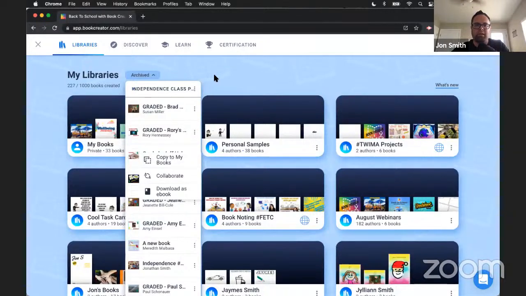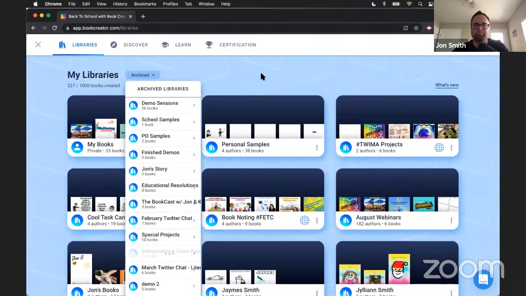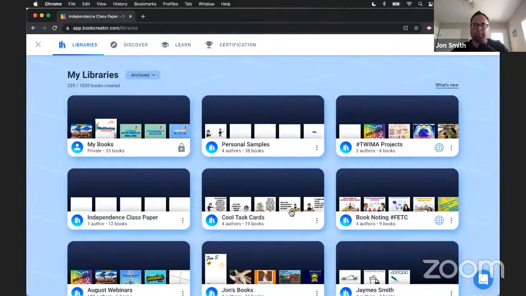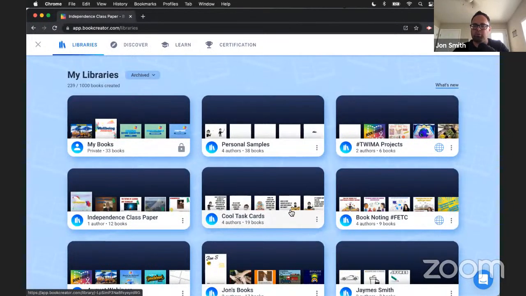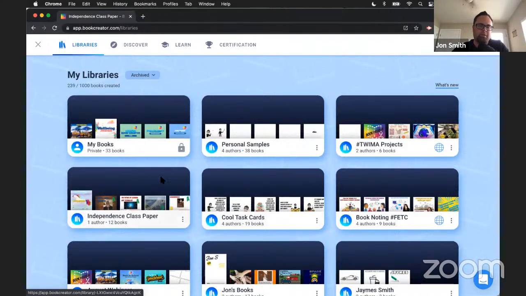Okay, so that's kind of the idea behind archiving. You can always bring these back at any point if you want. I just restored a library here for demonstration purposes. I also want to mention something else that I think is probably in your minds. This library right here is an old library that I no longer use.